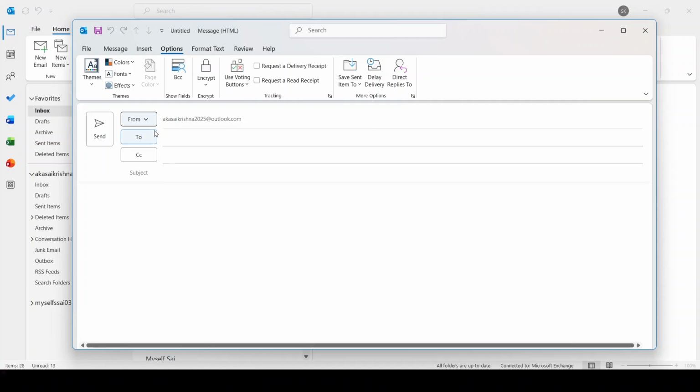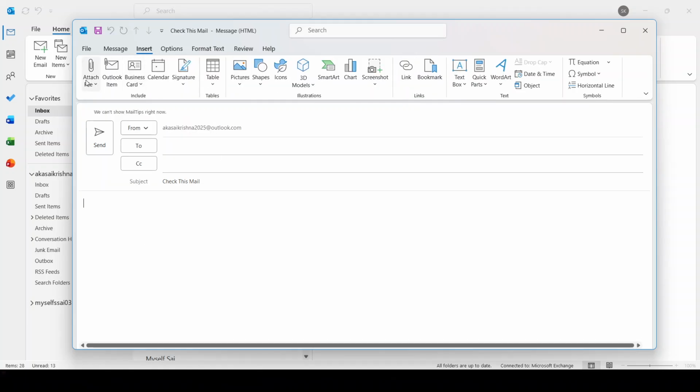With the From field set, compose your email as usual. Add a clear subject line, write your greeting, and draft the body of your message. You can use Outlook's formatting tools to make the content easy to read and attach any files you need. Double-check that your tone reflects the person you're representing, since the recipient will see that you're sending on their behalf. When everything looks good, click Send.